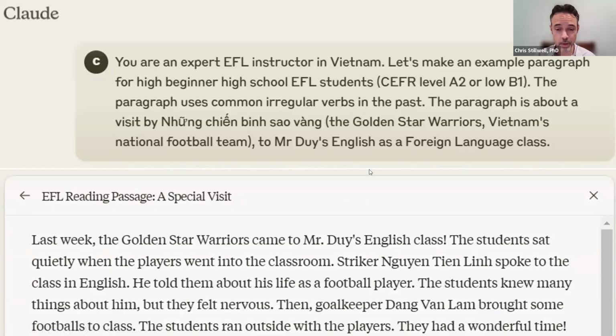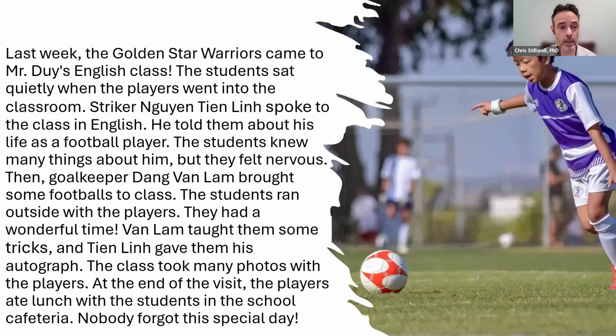Now, what do I do with this paragraph? Well, I share it with the students, but I share it in a particular procedure to help them learn and enjoy. So here's what happens. I show them the passage, and I say, go ahead, everybody, take a look and read the story. And I let them read it, and they see that it's about the Golden Star Warriors coming to Mr. Yui's English class. The students sat quietly when the players went into the classroom.